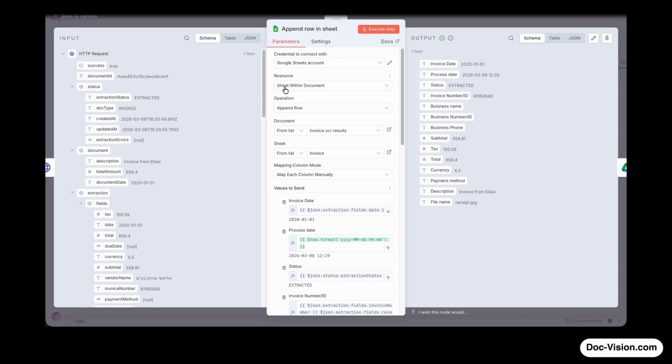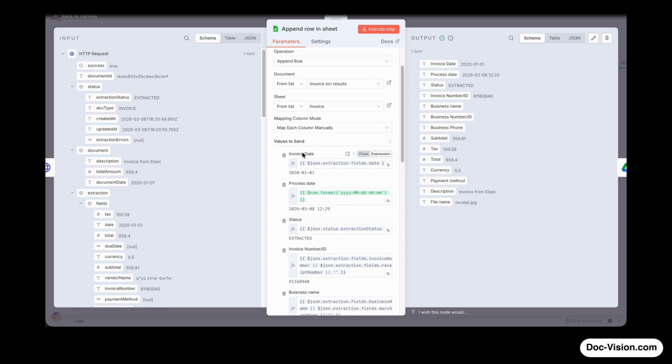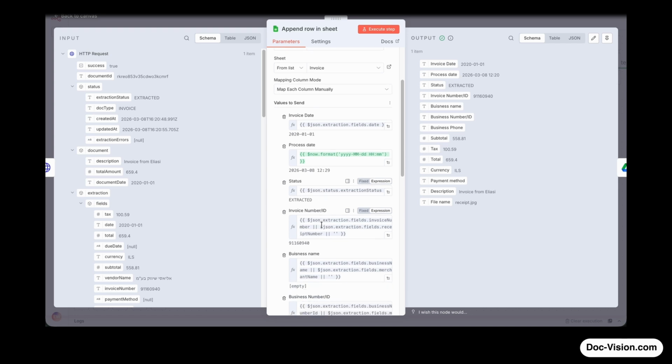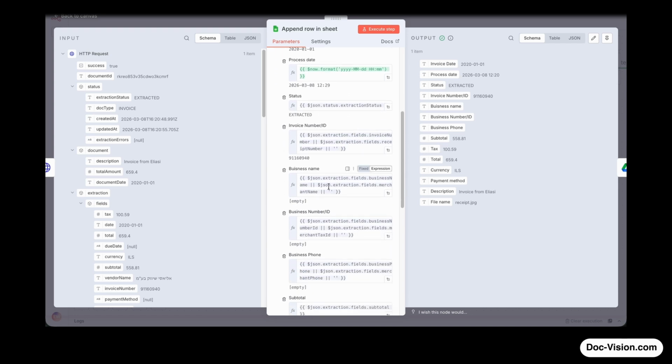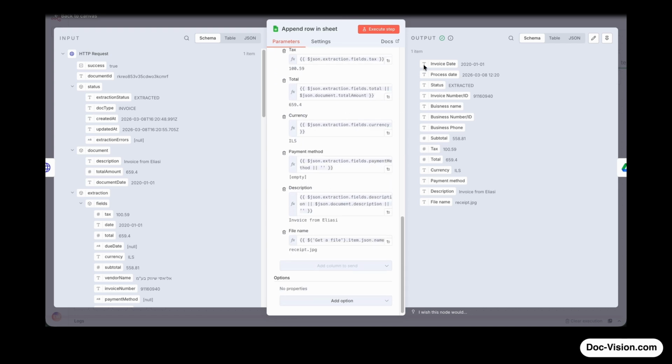We need to define a resource, operation, append row, and the values. So here, for each column, we can fit a value from the JSON that came from DocVision. So we see here the date, the status, the invoice number, business name, everything we want to extract. And this is the result. We see that all the fields were indeed saved in the Google Sheet, as we saw earlier.